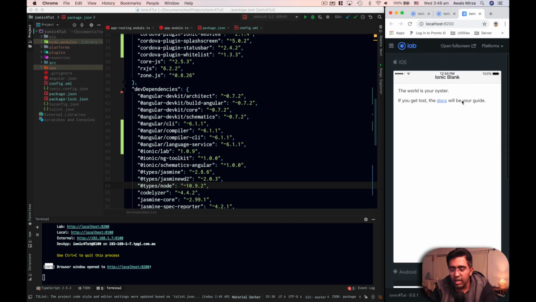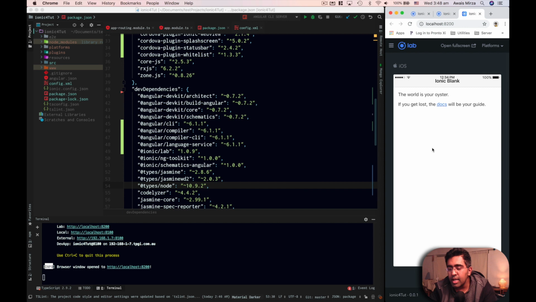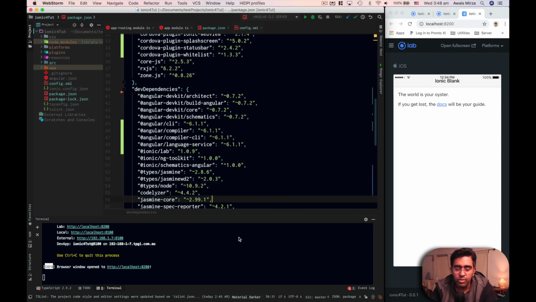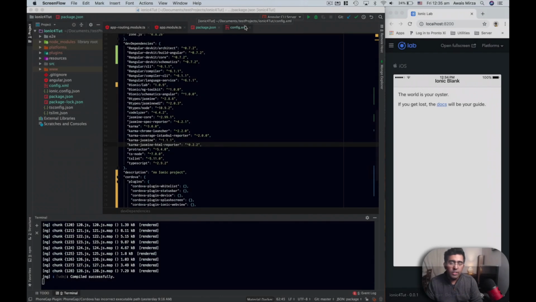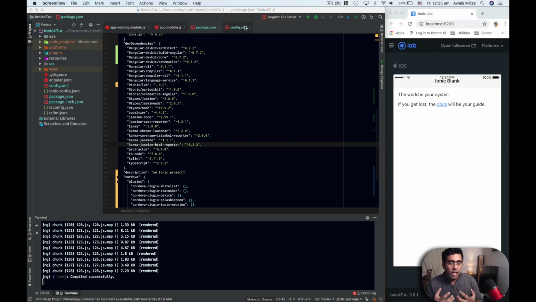So I don't really run this in development, but just to let you guys know, this is available for you. If you do ionic serve -l, it's going to run your server on Ionic Lab, which will show your app as it's running on your native device. Alright, so this is how you run your app on the browser. In the next video, I'm going to show you how you can emulate your app on the iOS simulator, and also I'm going to give you an introduction to Ionic Dev App.